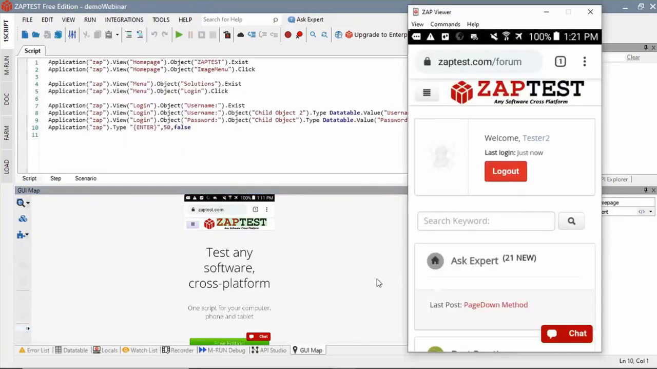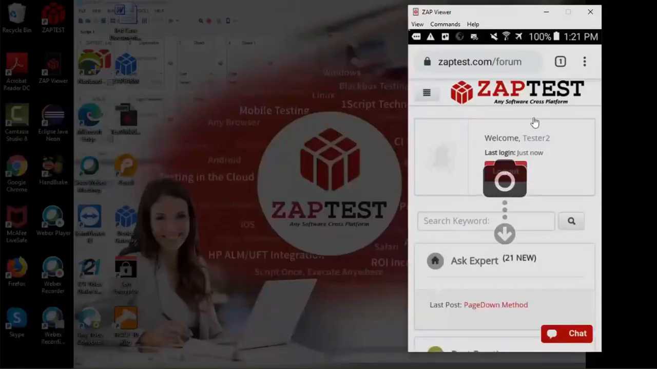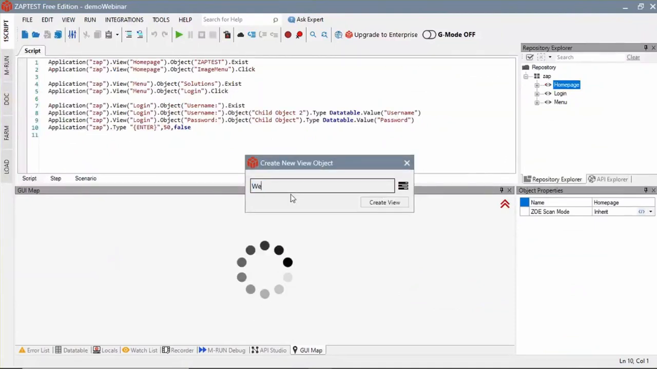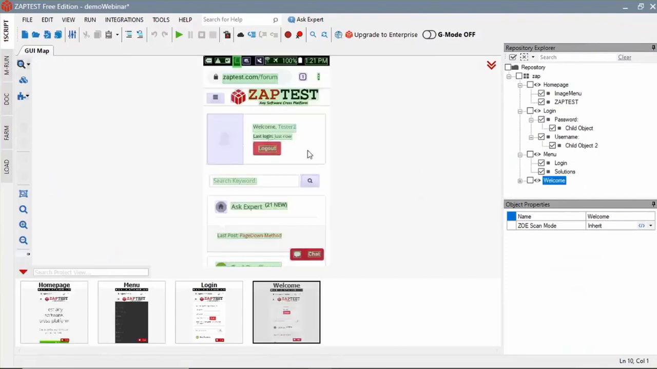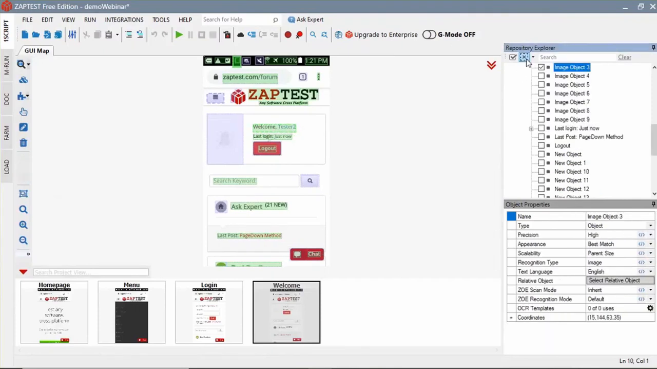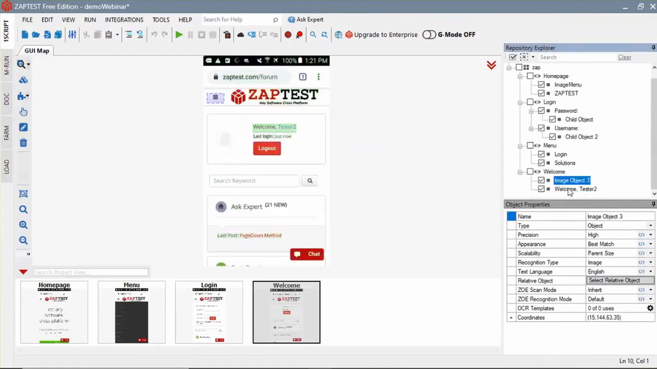Go to my ZAP viewer. Look, it was successful. Again, I need to scan this new page. I will name it. From this view, I want to keep welcome greeting. Next part of my test will be logout steps. For this, I need to have this menu image. Okay, for image, I can also change the name.